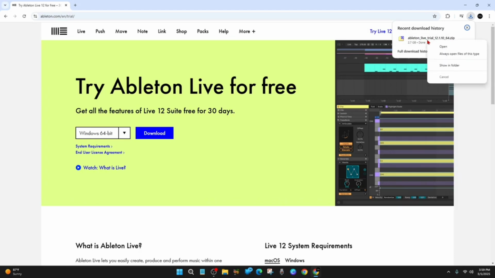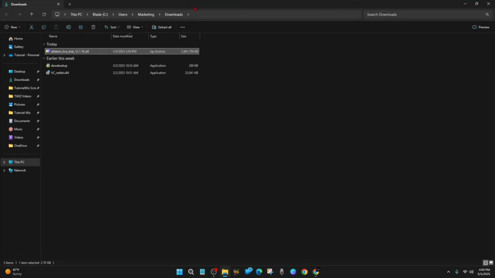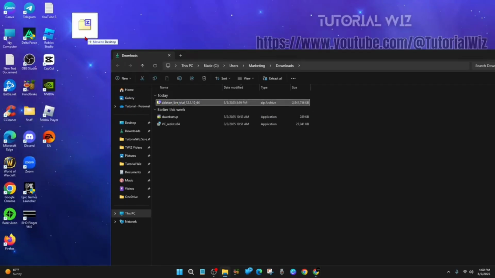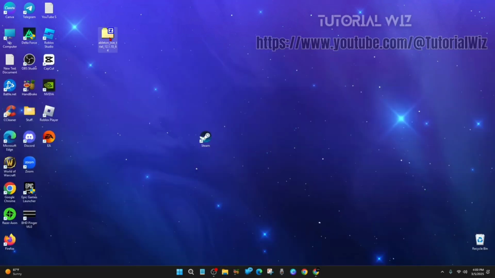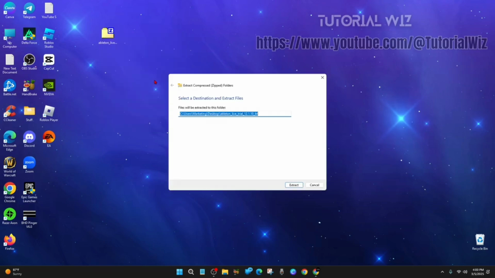If it doesn't appear, just go to your downloads folder on your PC. And now what I'm going to do is just drag this folder to my desktop, like so. Now I'm going to click out of my downloads, and now from here I want to right click it, and then I want to extract all, and I'm going to extract it to this destination here. So I'm going to click extract.